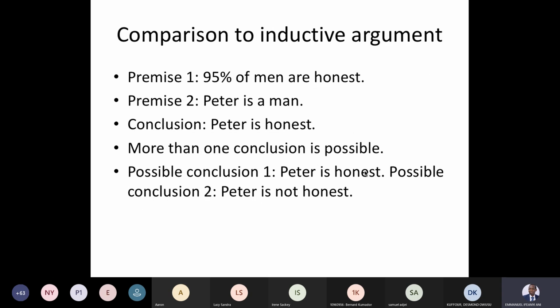Now let's compare it to an inductive argument. This is an example of an inductive argument. Premise 1, 95% of men are honest. Premise 2, Peter is a man. Conclusion, Peter is honest.